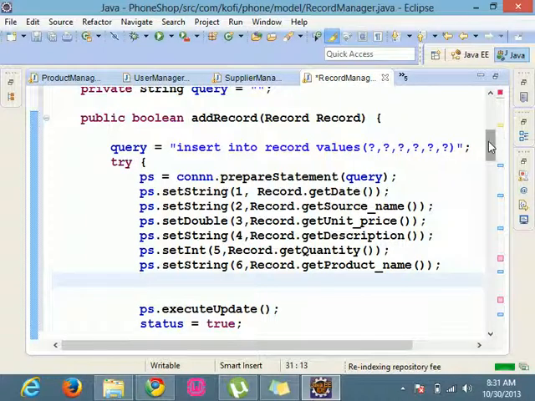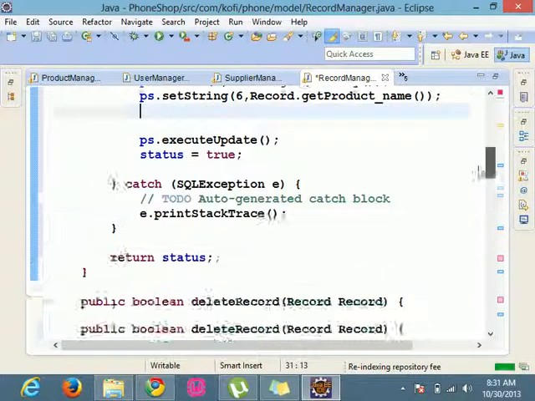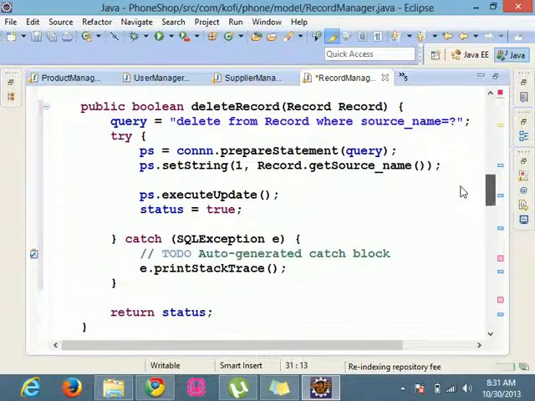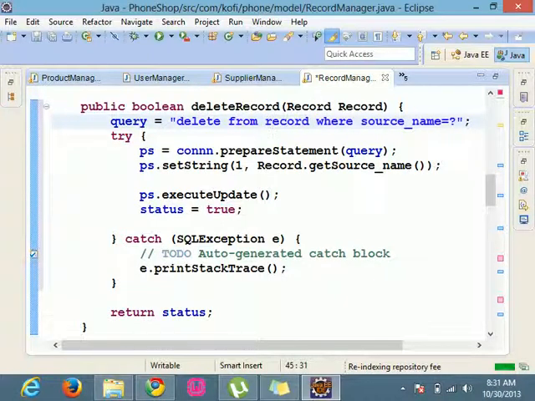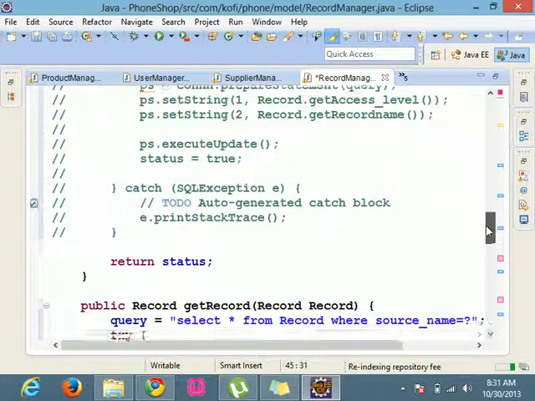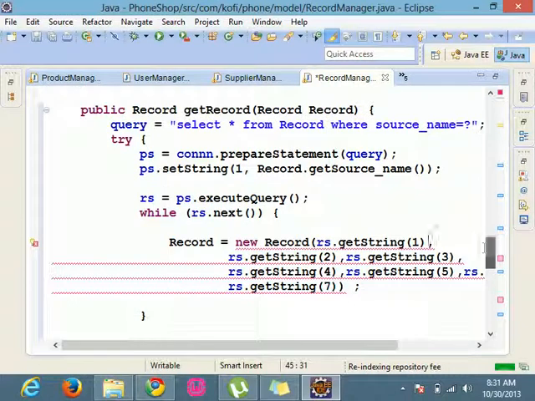So this will execute update. Insert into record values this. Then delete from record where source name is equal to, so record or get source name. Okay, so this one is working perfectly. Execute. Then we are not doing the update. Then getting the record, select from record where source name is equal to record of source name.